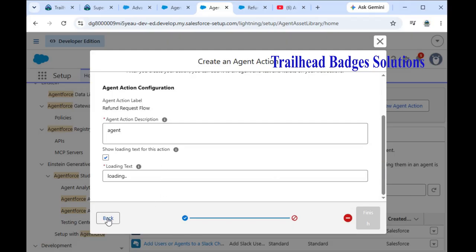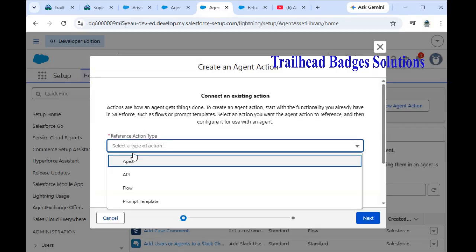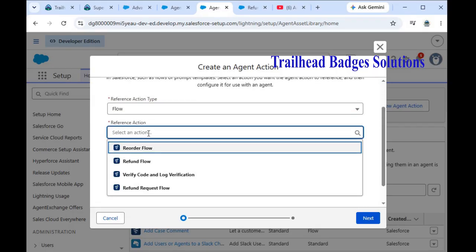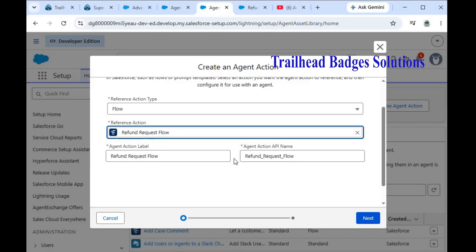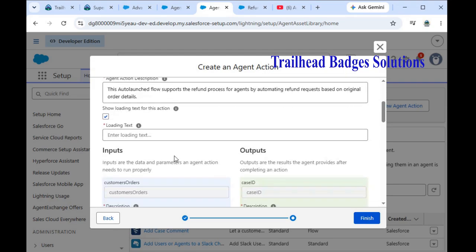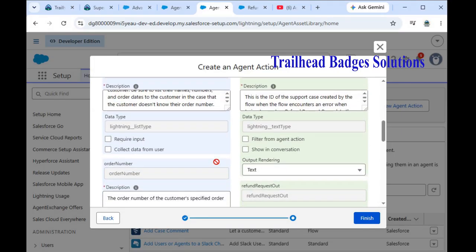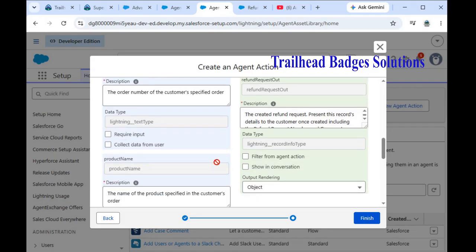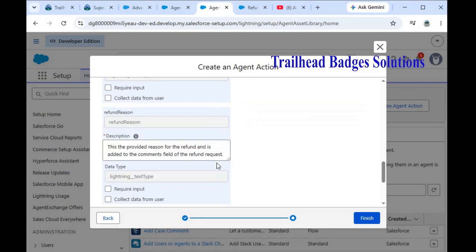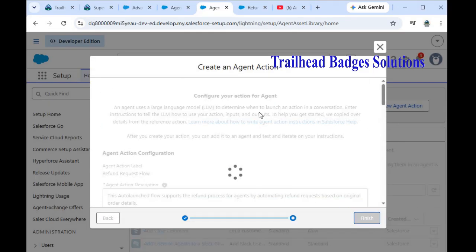One input. One second. Now we need to create a new action. That action type is flow, and we need to select the flow which we modified and click on next button. It is automatically come. So loading text I have given loading only. So wherever it's required asterisk, we need to check it. If nothing is filled, we need to fill it. Okay, so this is fine. Let's go on, click on the finish.